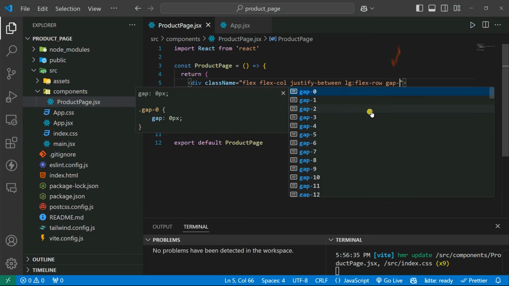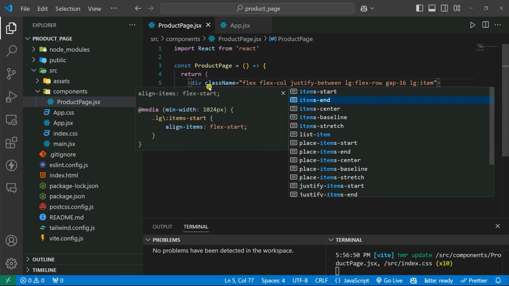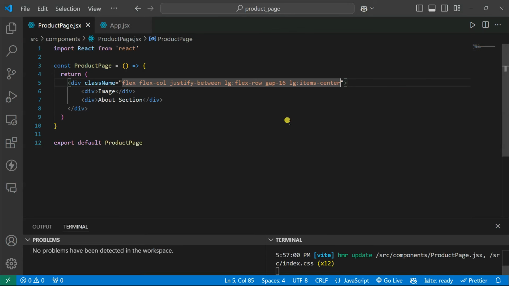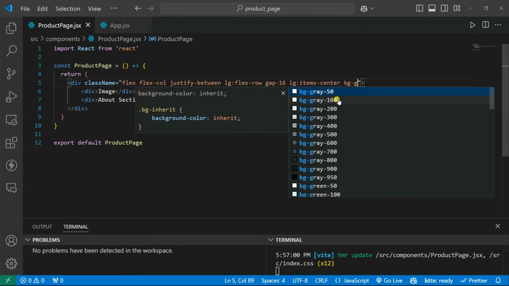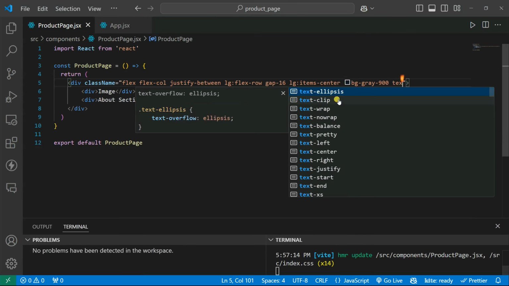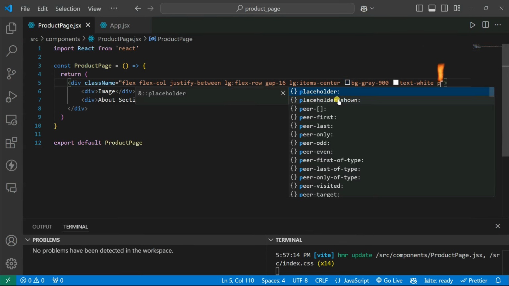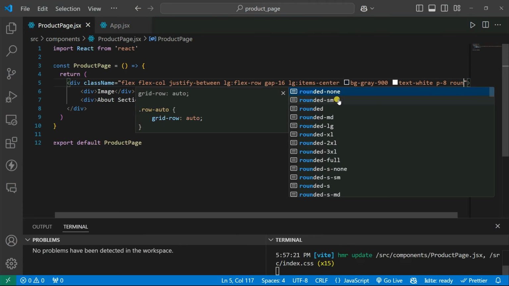Now if you give some gap, let's say gap 16, you don't see the gap yet, but when you add our content, you can see the gap. And for the large devices, if I make it items center, all the content should come in the center, but you can't see it yet. You can see it when we change the background. Let's change the background to gray 900, and make the text white so that you can see the text as well. After that I can give some padding and also make it rounded LG.